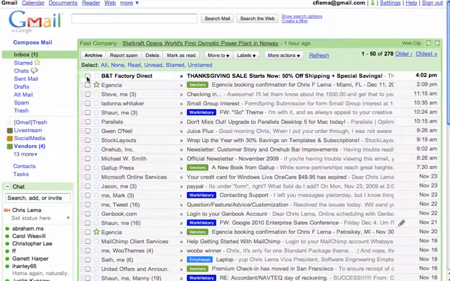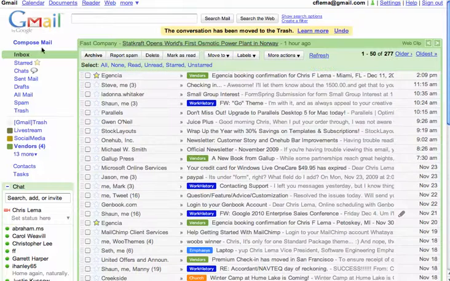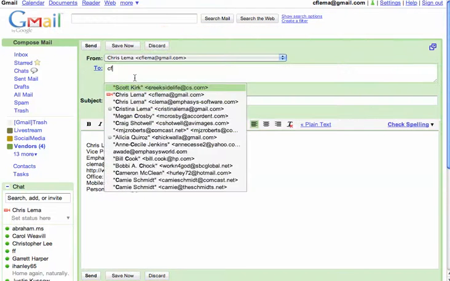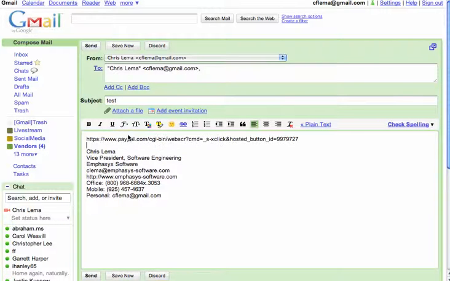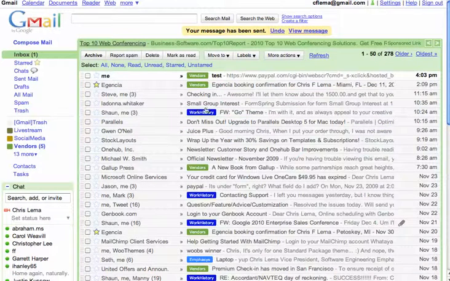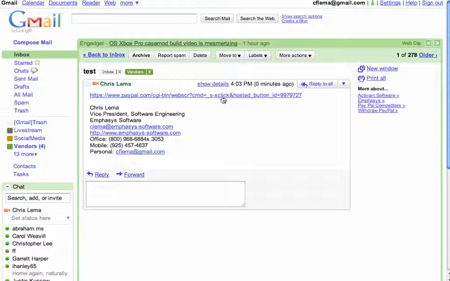Well, if I go to my inbox, you'll see I have a little trash there. I'm going to compose an email to myself just so we can test this. And I'm going to send that link that we just received. This is the same kind of link that you would put in an email that goes out to someone. I'm going to hit send. And when I do that, you'll see it came right back at me, and there's the link.